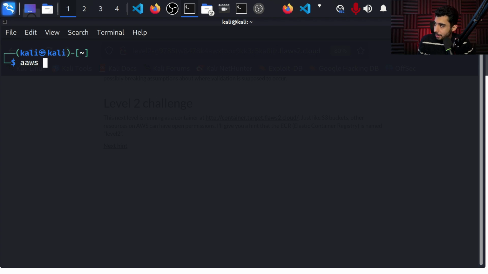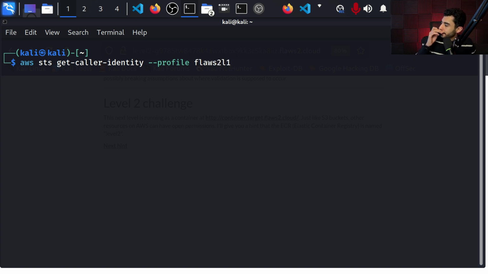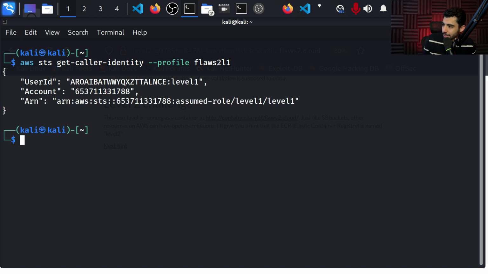So I'm going to run aws sts get-caller-identity --profile flaws2.l1. Let's have a look. Yes, so it's still valid, so we can use this.